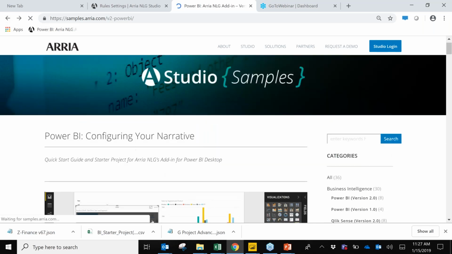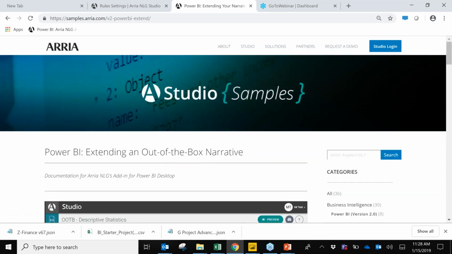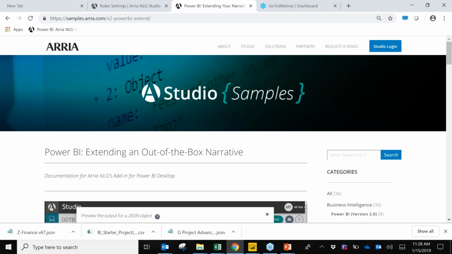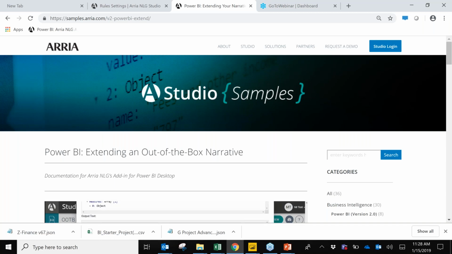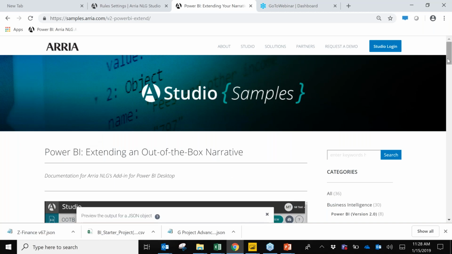The next bubble over talks about extending narratives. Our out-of-the-box project is using NLG Studio to drive your narrative, and that's a project that we own and manage and maintain. But if you want to take that exact project and download it, make a copy of it, and make changes, you can extend what we're giving you out of the box, and you can manage it and maintain it. So this particular page talks about extending the out of the box narrative.